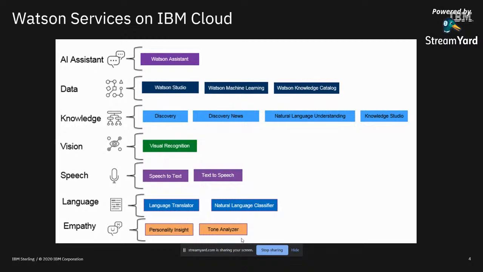Next is Visual Recognition. This service has made our life really easy. In case you want to classify your image, classify in the sense it might be as simple as, I'm just giving a very basic example, okay?